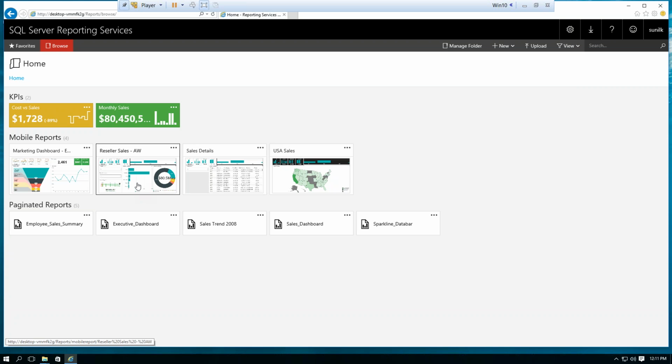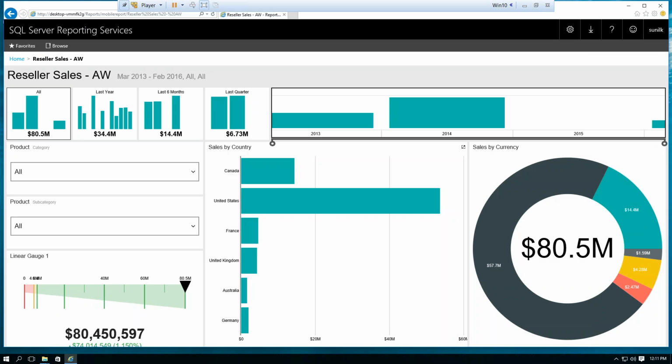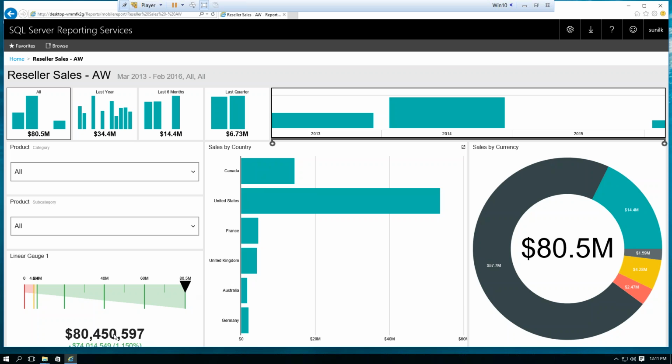Okay, so let me run one of these. I'm using AdventureWorks. That's the database most of us are familiar with. And what happens is, this is the dashboard I built using the new mobile report publisher. And as you can see, on top is a time, and here are a couple of filters or drop downs, and here's the sales by country, and here's the sales by currency, and this is a gauge to show you can do comparisons.